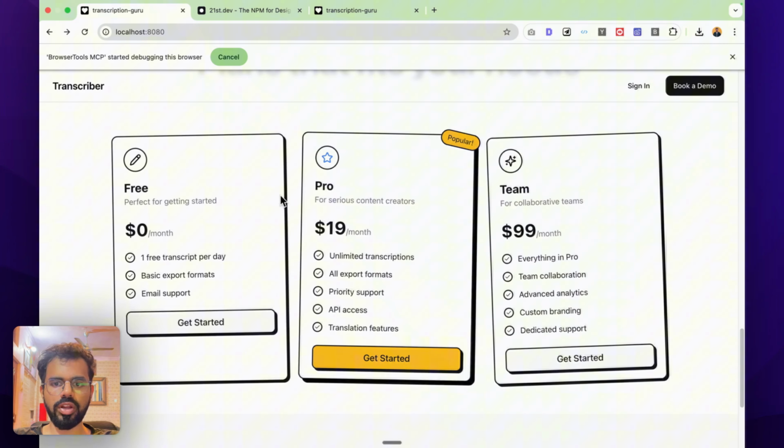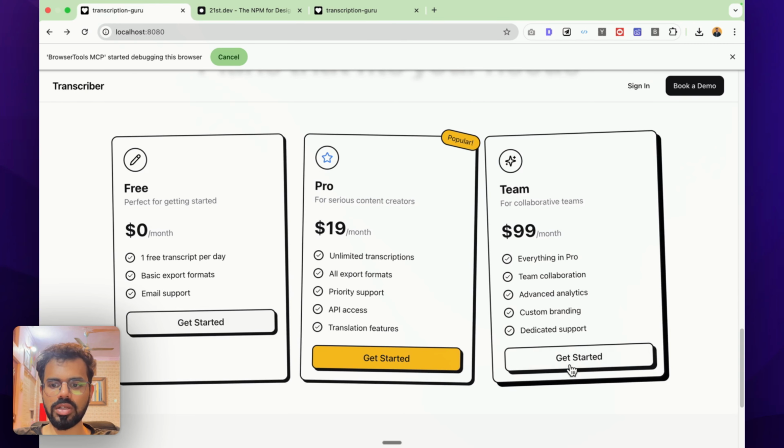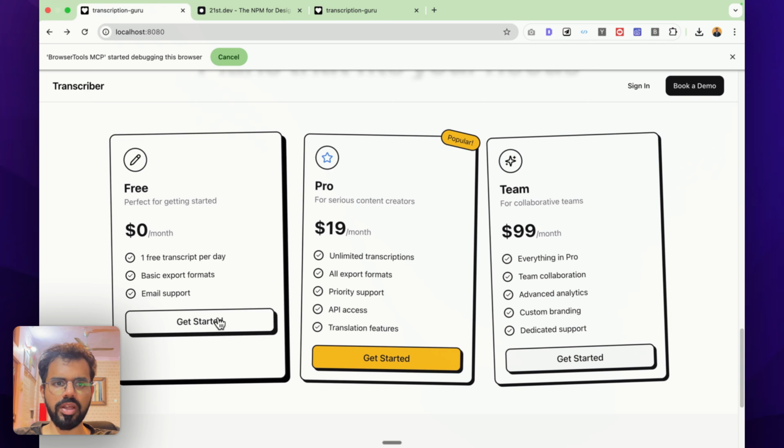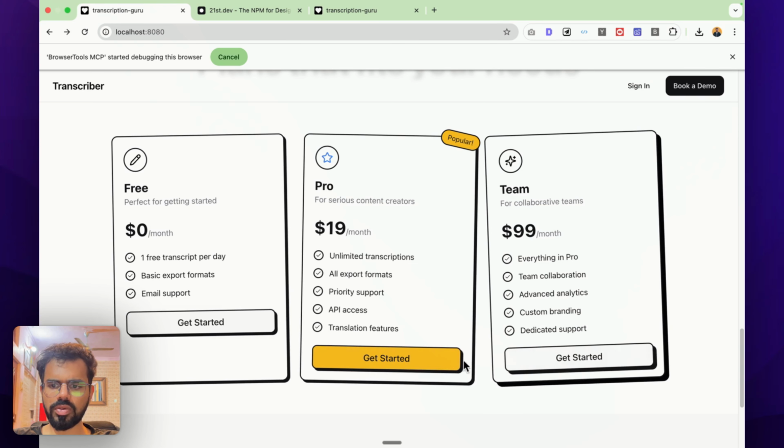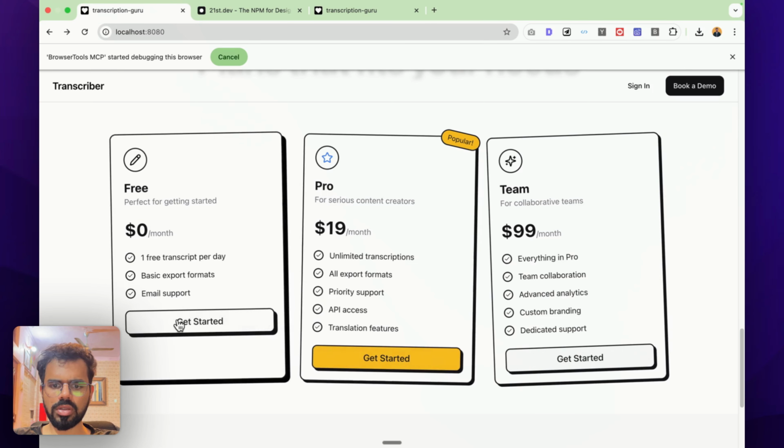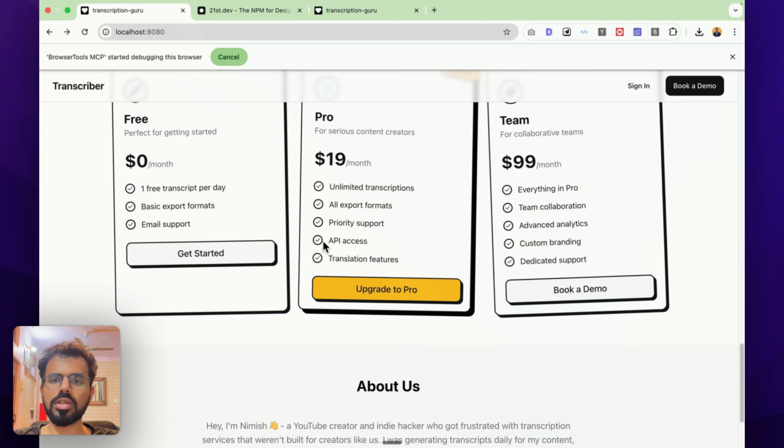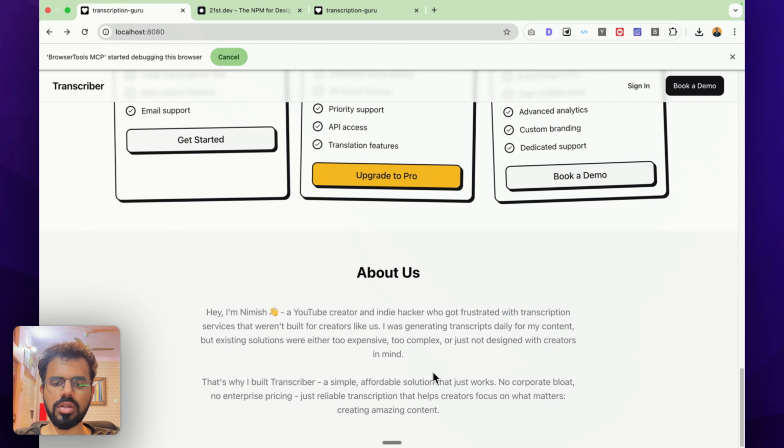I like the hover effect on all of these cards. This is really nice. Let's try clicking on these buttons to see if they are working fine. So I think there is some error with the buttons. These buttons are not configured. The get started buttons are not configured. This is looking amazing.